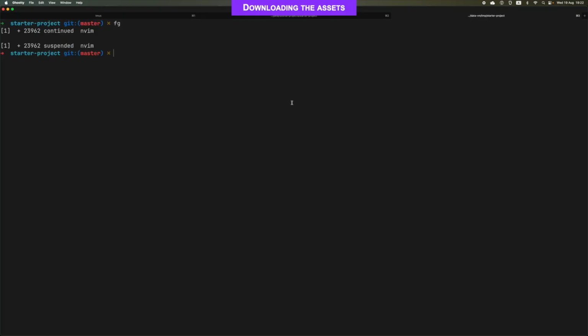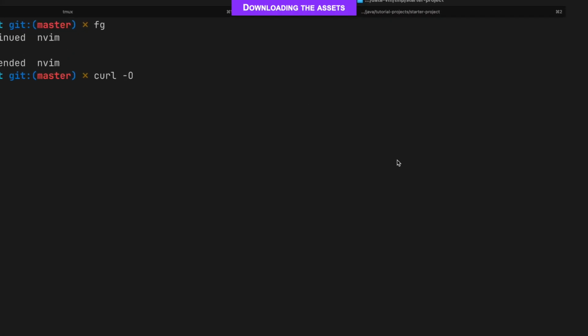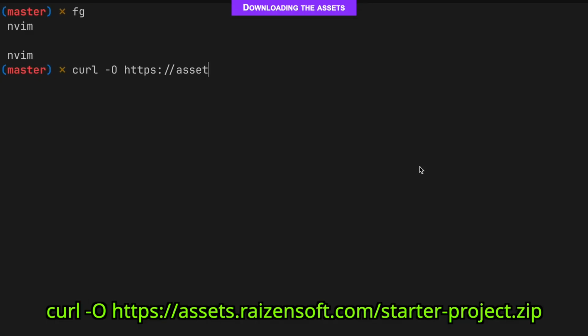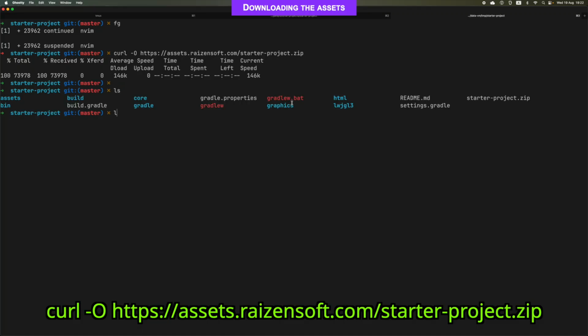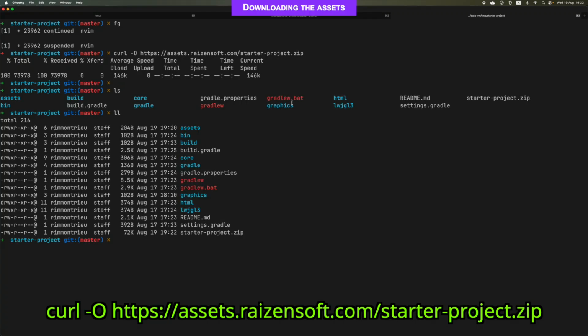For these graphics, you can directly download them from my servers. Here I'll show you how to use the command line curl to download them. Open your terminal or console program, then enter the command line curl -O https access.risensoft.com starterproject.zip, then hit enter. This command will download the zip assets right away into your project folder. Now let's check it.